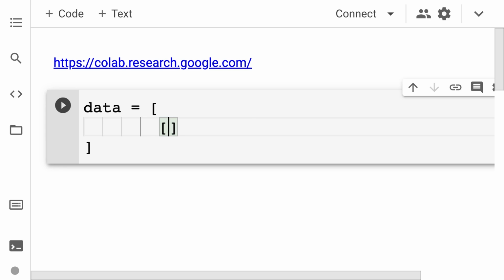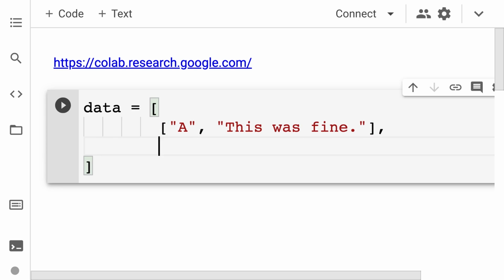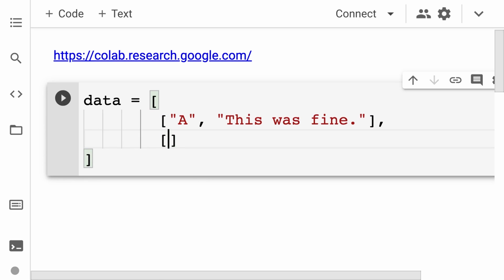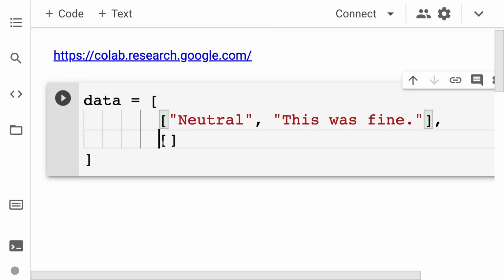I'm going to have several instances here inside of this entry. So I'm going to have the label, such as here I'll have a label of A, and I'll have some string of text like this was fine. So what I'm creating here is a list of reviews. And this label A here is going to be for neutral, so we can just call it neutral actually. We're going to have another entry here. We can put in neutral again, and then we can say this was okay.